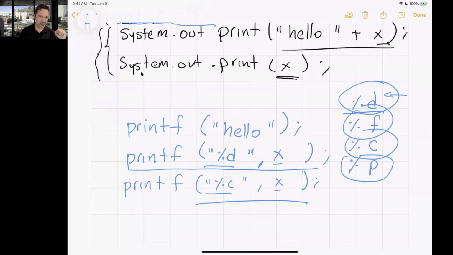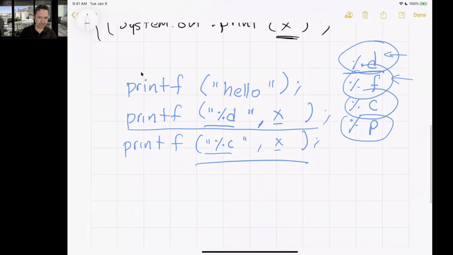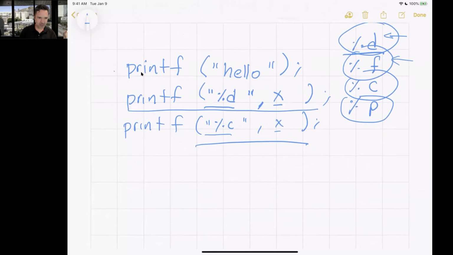D for integers. Even though it's decimal, because it's base 10, not because of decimals point something. For point something, floating point numbers, it is the F. Good. So this is a string alone. This is for a variable alone.